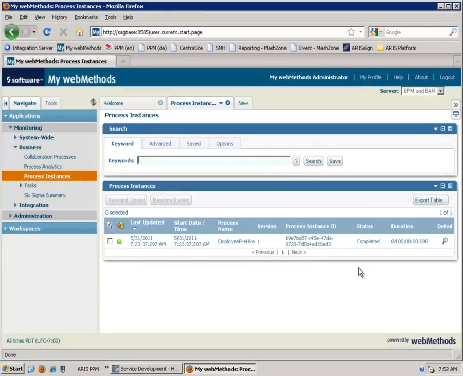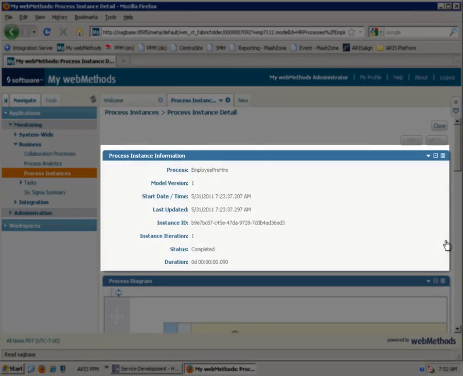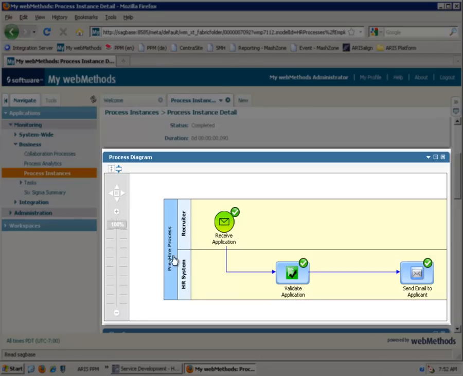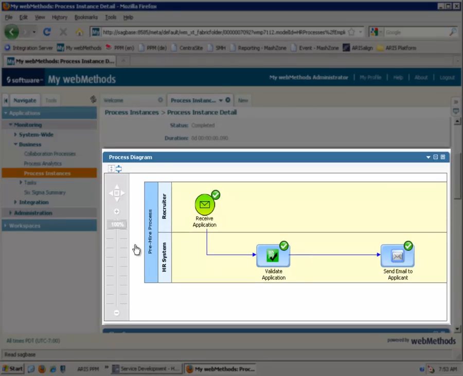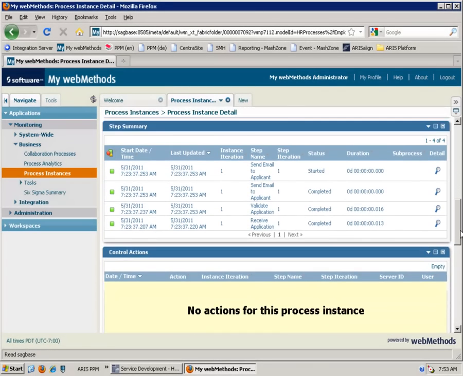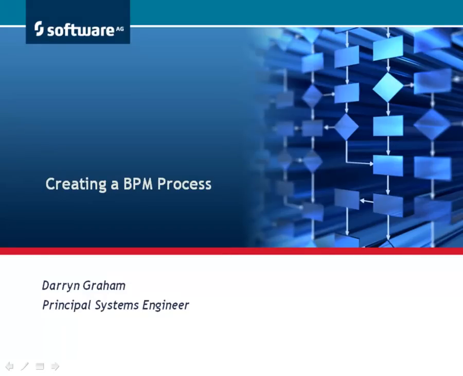We'll see some information about the process, when it started, when it was last updated, and we'll also see the process model overlaid with some status icons like check marks or X's to indicate success or failure. This completes our tutorial. Software AG is the first to offer Enterprise BPM. It allows all process stakeholders, both on the business and IT side, to collaborate around a single process model.